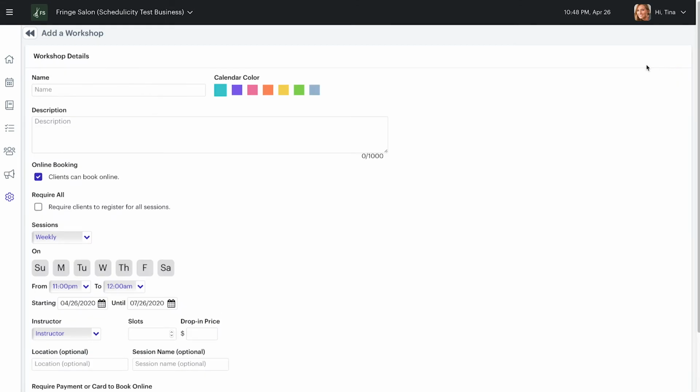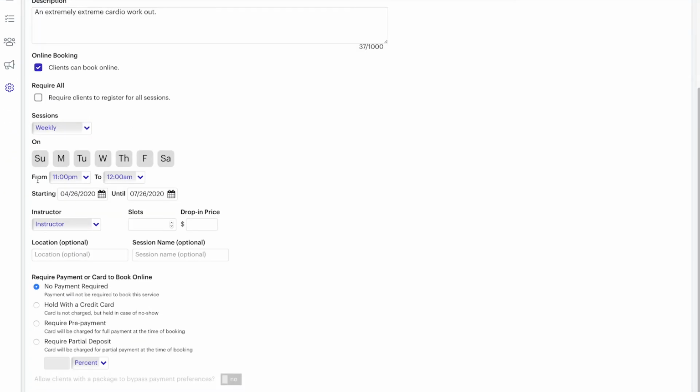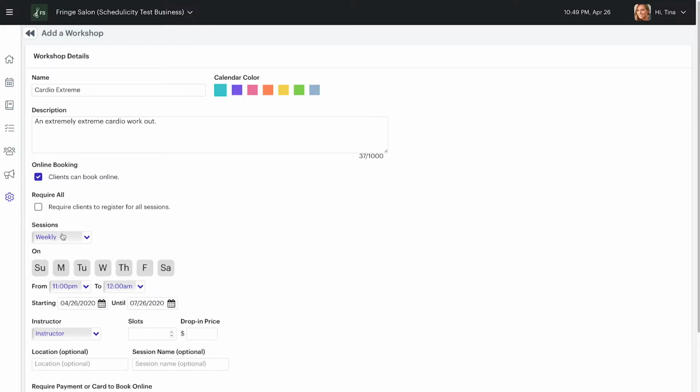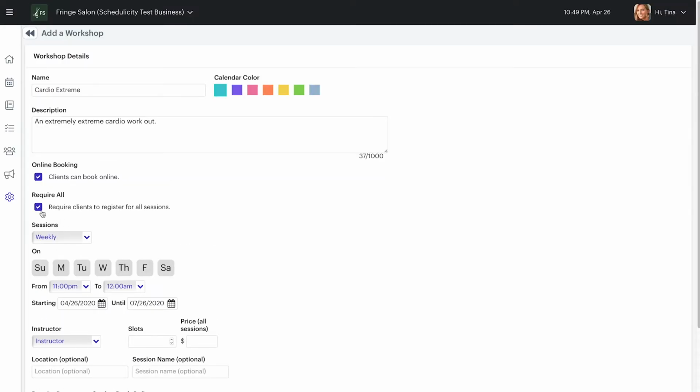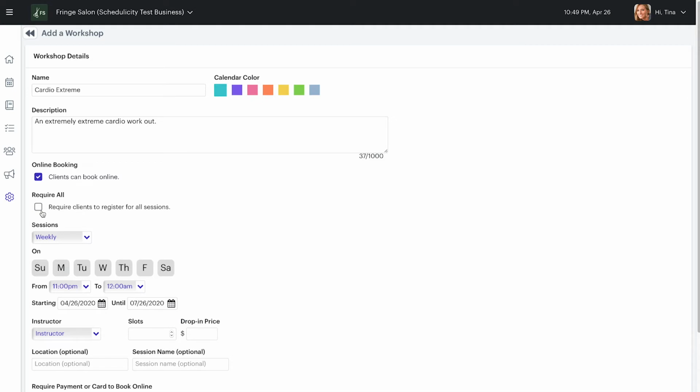From here, you'll want to create your workshop. You can change the name of your workshop to something unique. Change the description and all the details you would like for your workshop. Specify how you'd like clients to book. If you would like clients to be able to book the workshop online, book the workshop with a credit card to hold their spot, and require them to attend all sessions if it is a series, or if they can just come to one session.